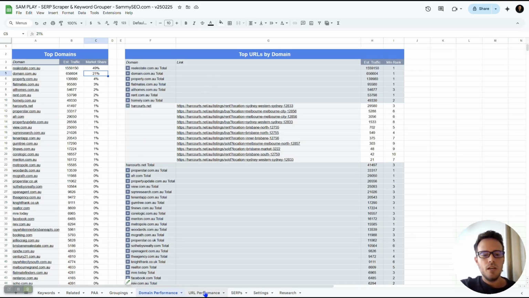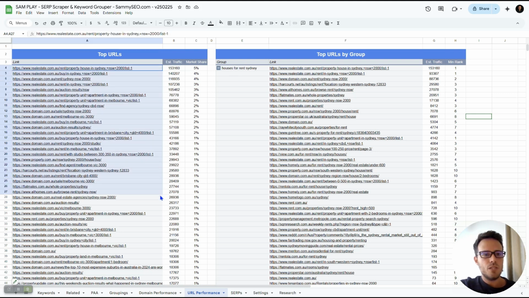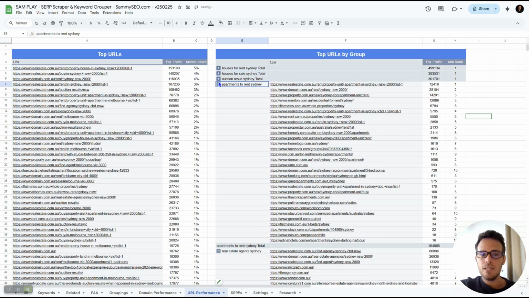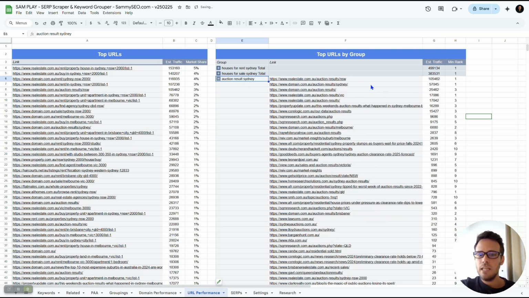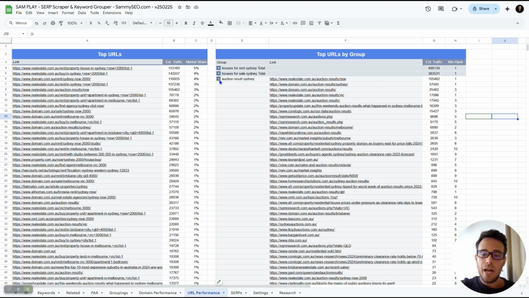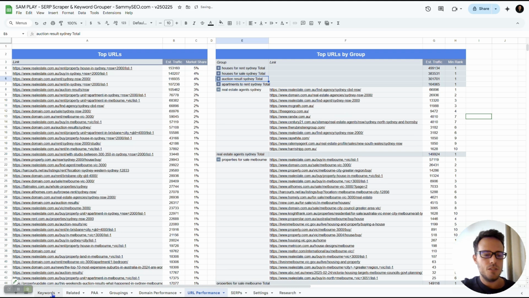Again, URLs, but then we can come to URL performance, and you'll see the top URLs here, but then you actually see the URLs by group. So if you're working on a specific topic here, say auction results, you come in here and you can see the top players for those auction results keywords and their specific URL structures. You could also add a further grouping to this that breaks it down by city, so you could segregate the data for Melbourne versus Sydney.